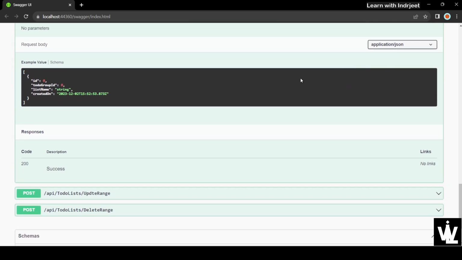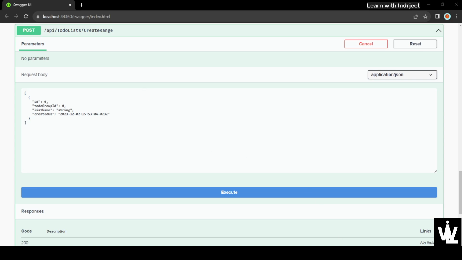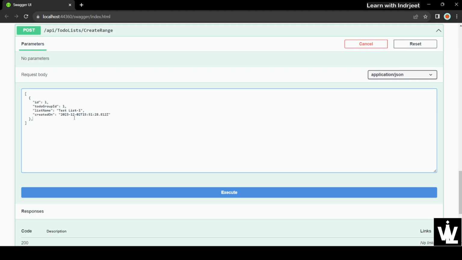So let's paste it over here, and not with the ID. We want to add this list to this group, the first one, and it will be test list 2. And then let's copy it and paste it down below, so that we can have a list not belonging to a to-do group. And let's name it test list 3.